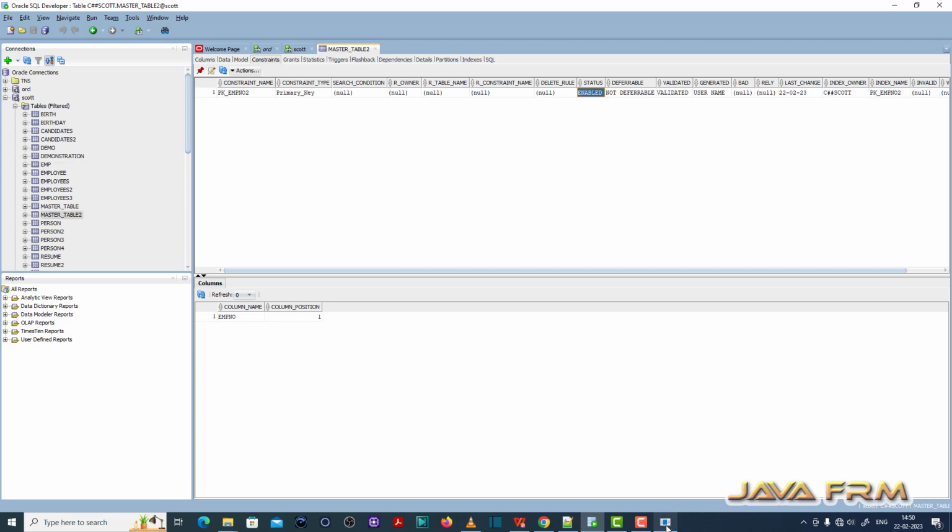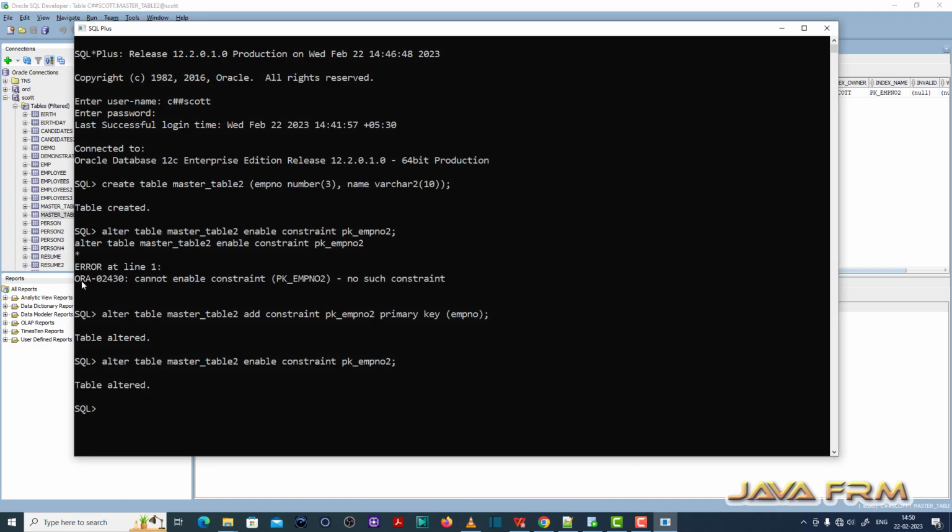So make sure that the constraint is already there before you enable or disable it. So this is the fix for ORA-02430.